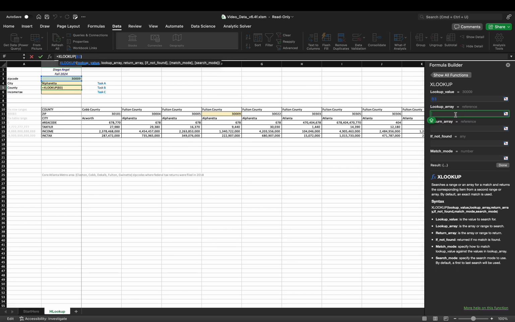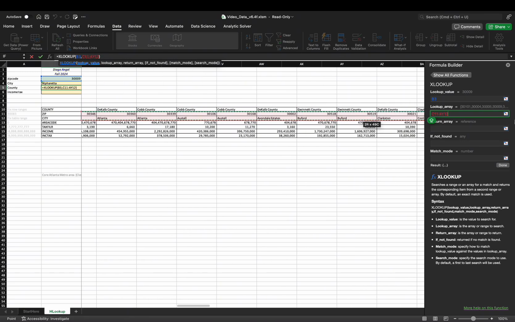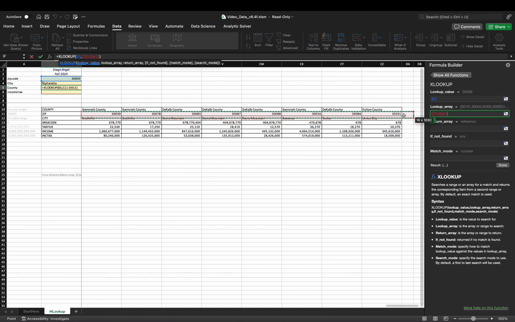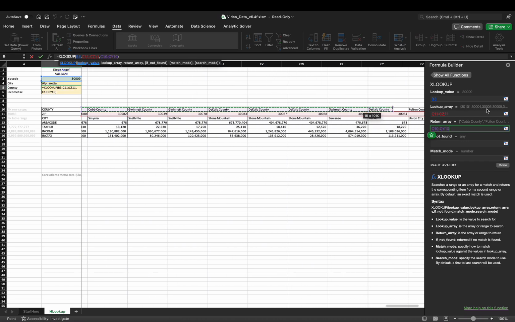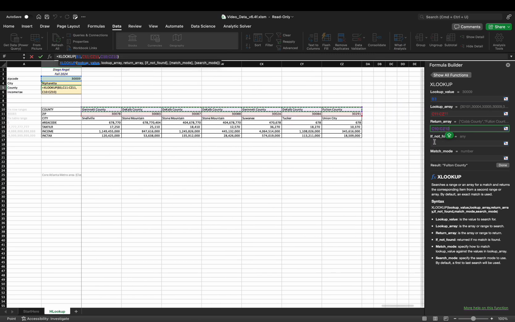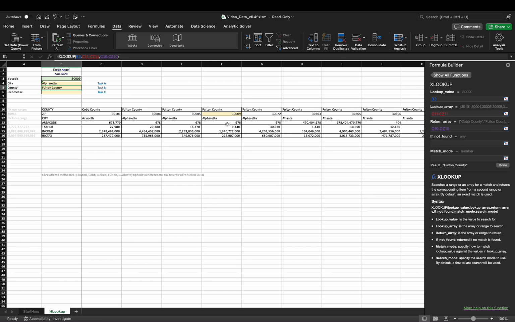And for the first one, we're gonna do the same B3 for a lookup value, which is the zip code. In the lookup array, we're gonna do this one right here, which is gonna be the zip code. And for the second one, our return array, the information we want to return to us, it's gonna be the first one, the counties. So we just select it and go all the way to the right side. Okay, now as we can see, we have the county here, and we just go back to make sure it matches our information. Yep, as we can see, it matches our information correctly.